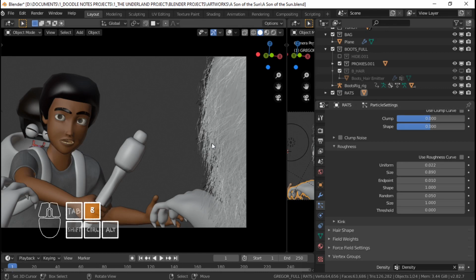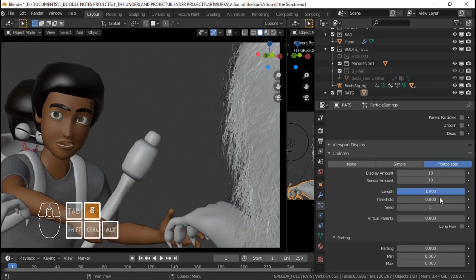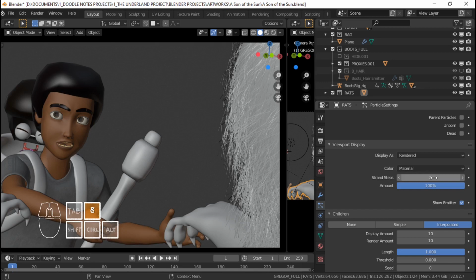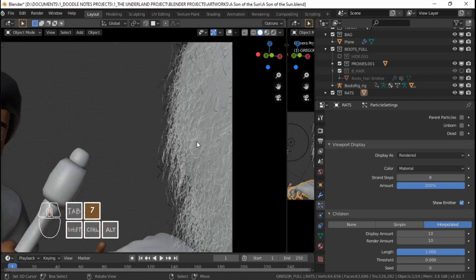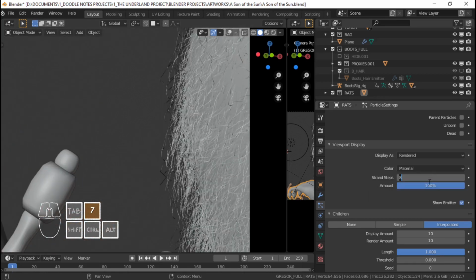0.01 will do. I can't see the steps because I need to tweak it on the viewport settings. Set that to 8, and it's gonna take some time. So yeah, increase the steps and maybe 7. Let's try 7. So it's not too much.